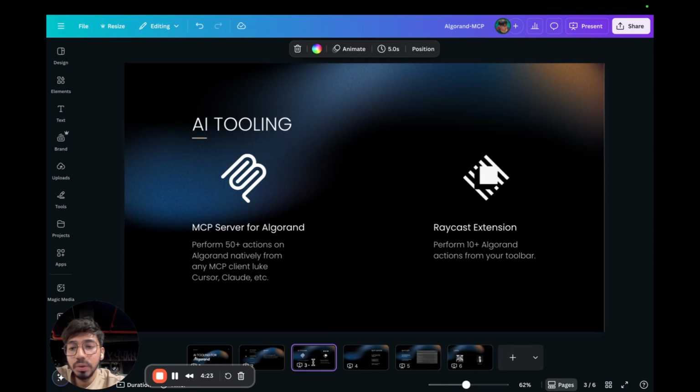So our solution to this is divided into two divisions. We built an MCP server which lets you perform more than 50 actions on the Algorand blockchain, starting from getting the assets held by a wallet or wallet info, create a new wallet, send tokens, even compile TEAL code, right? And the second division is what we believe is going to be the new interface for the Algorand wallets: a Raycast extension that lets you do everything from the toolbar, right? It's going to be very cool when I show the demo. And let's jump right into the demo.